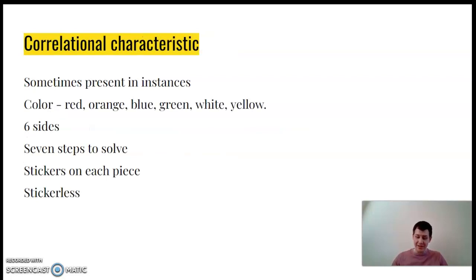Some things that you'll find in some cases, that you won't find in all cases, are correlational characteristics. So, for instance, not all Rubik's Cubes have the same colors. Not all of them have the same color scheme with red, orange, blue, green, white, and yellow. Some of them have pink and purple and just other various colors. And you don't have to have all of the same colors. It's just knowing what the correlation is between each color that will help you to know how to solve it.